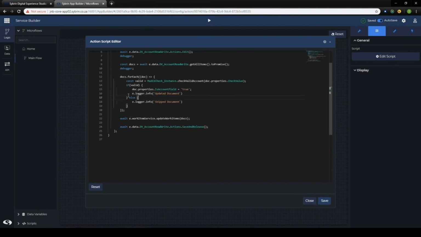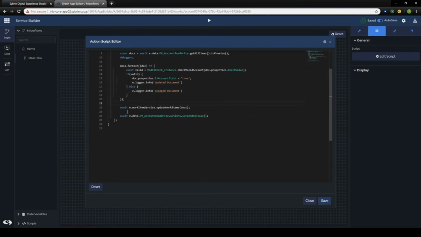And if it doesn't, if it's invalid, I'm just going to skip it. I'm going to leave it set as invalid as false, its default state, and I'm going to log out to the console that I've skipped this document. Finally, the last two things we need to do is we need to call work item service. We need to update our work items, and then we need to call our account read write variable, and we need to call a save and release.